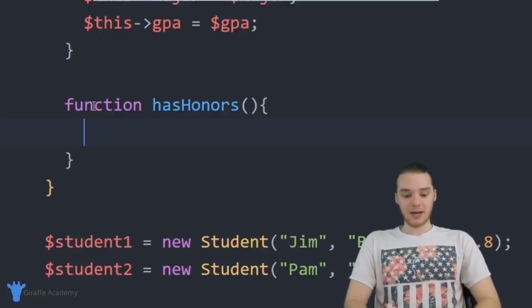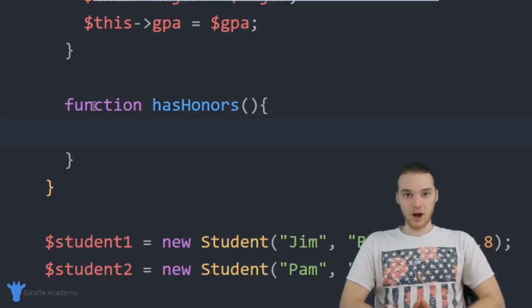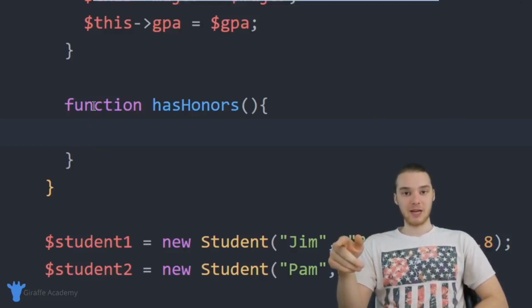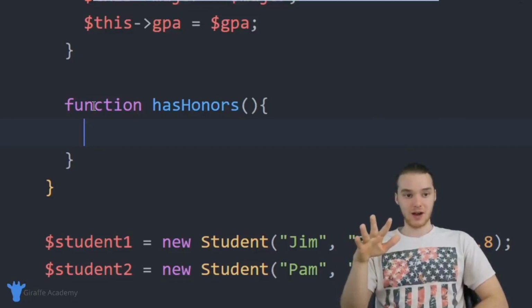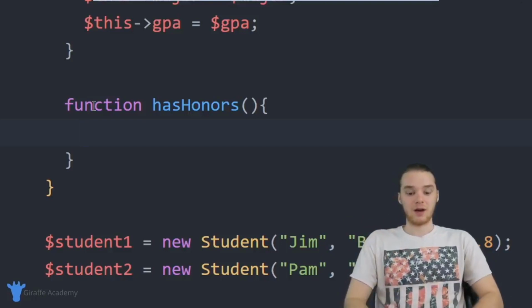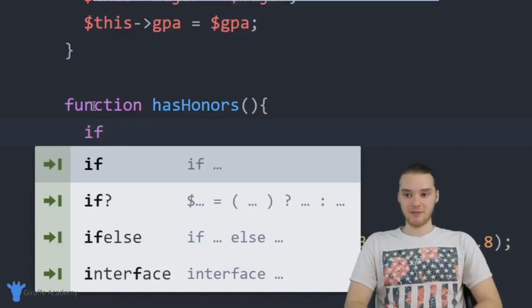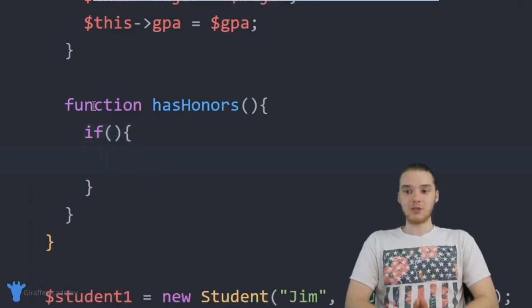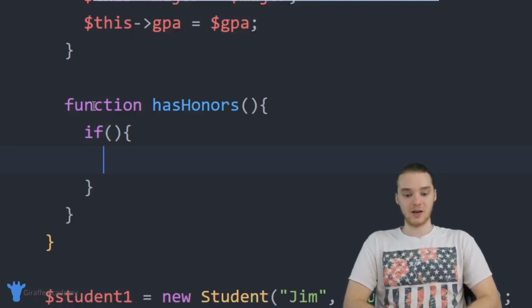So I'm going to go ahead and start writing this function. Like I said, the rule for honors is if you have a GPA of 3.5 or above, then we're going to say you have honors. But if you have a GPA lower than 3.5, then you're not going to have honors, so you're not going to be on the honor roll. So what I could do is create a simple if statement. I could say if, and I basically just want to check to see if the object that's calling this function has honors or not.